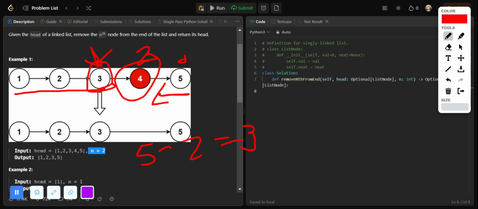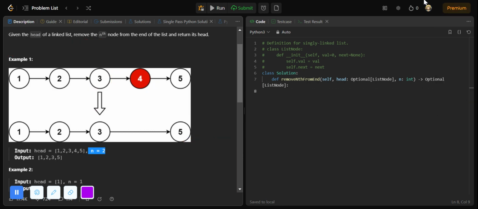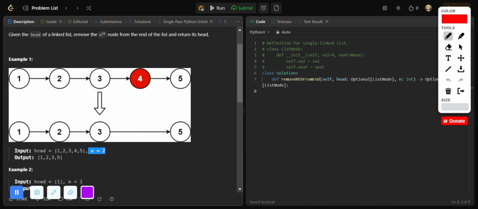But how do we solve this in one pass, without knowing the length of the linked list? One thing we can do is use two pointers, a slow and a fast pointer, and both of them start from the head of the linked list. We will move the fast pointer n positions, for example, 2 positions from the head, so it will be at this position.